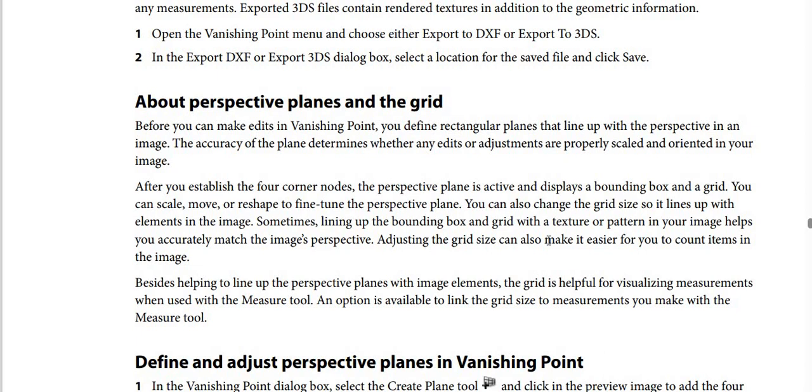And besides helping to line up the perspective plans with image elements, the grid is helpful for visualizing measurements when used with the measure tool. And an option is available to link the grid size to measurements you make with the measure tool.